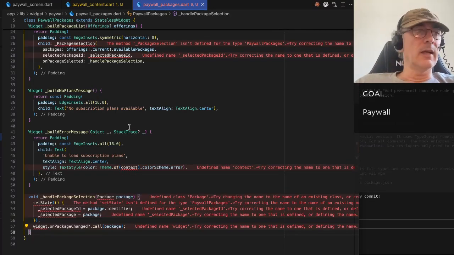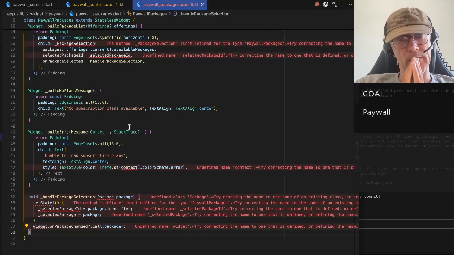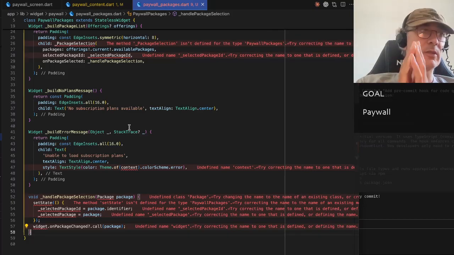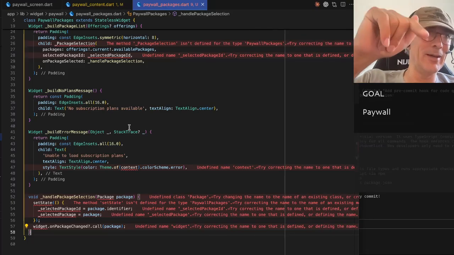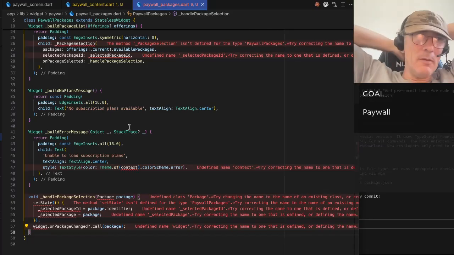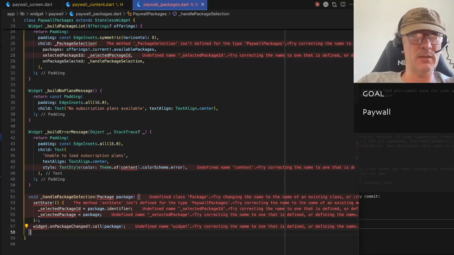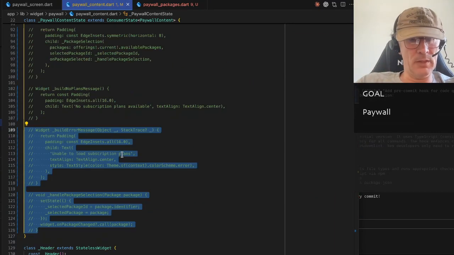So we start to realize that the paywall packages needs to be a stateful widget. So maybe this is a problem. It can't be a stateless widget because it has a state. When you click on an offering, it gets the state. It makes sense that it is inside this widget, but that complicates things a bit. So the structure I'm doing does not work.